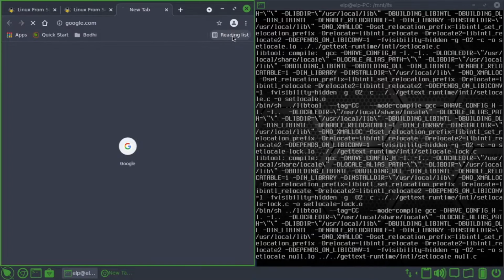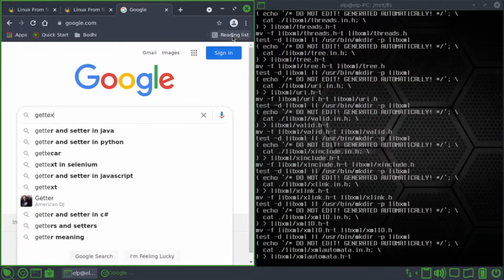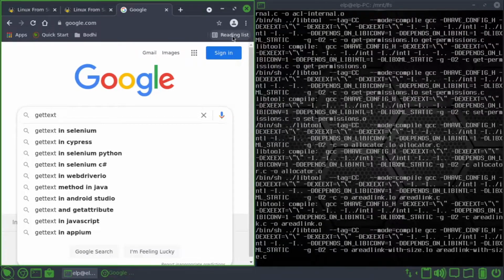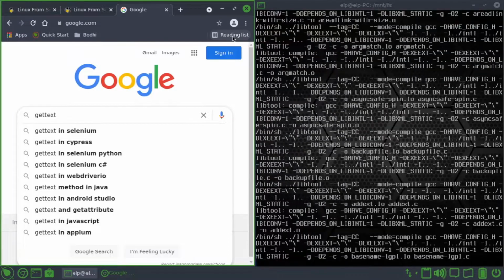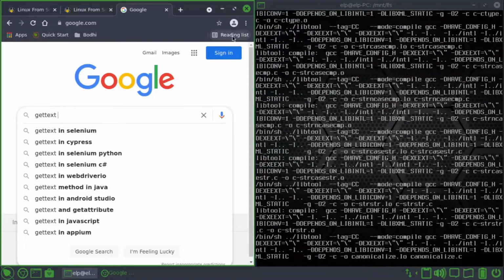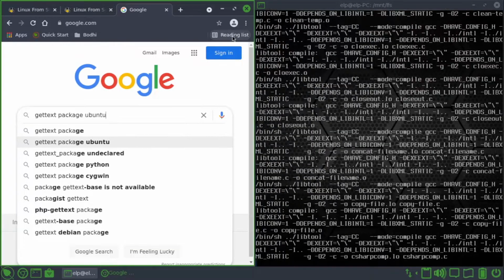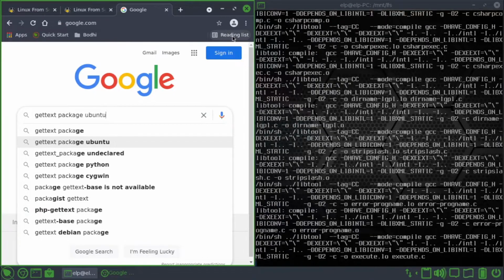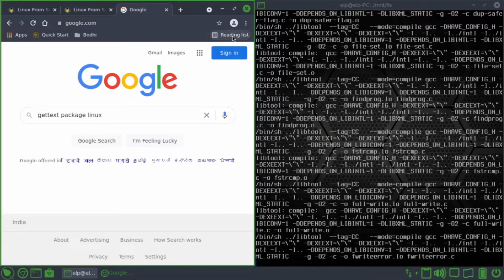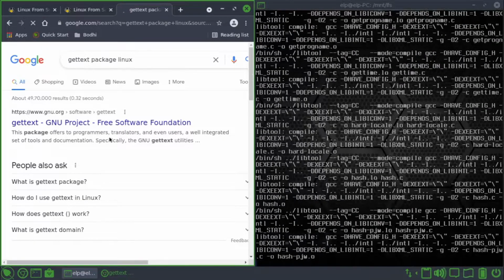So let me do a little bit of Google search, because what I feel is that gettext is basically used for language processing, is what I understood. Gettext package, Ubuntu, maybe I'll go with Linux. Okay, it's from GNU.